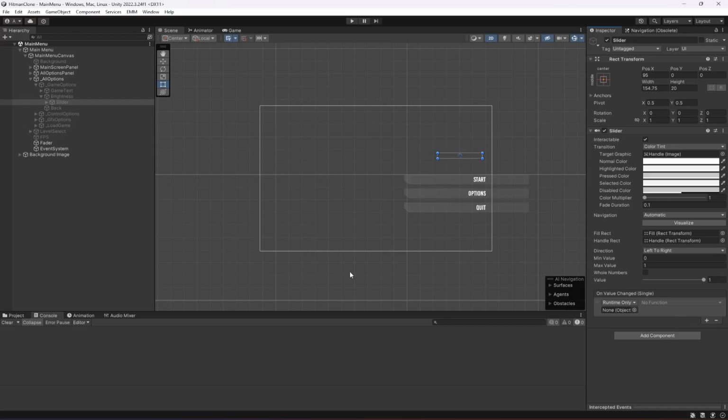Right, in the next video we're gonna store the mouse sensitivity values. So for that, see you guys in the next one.